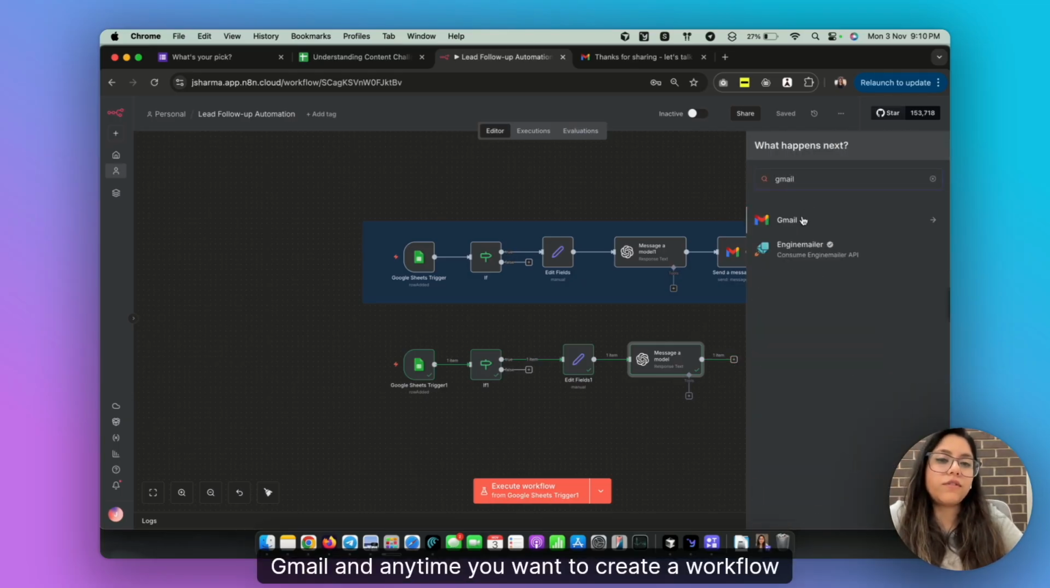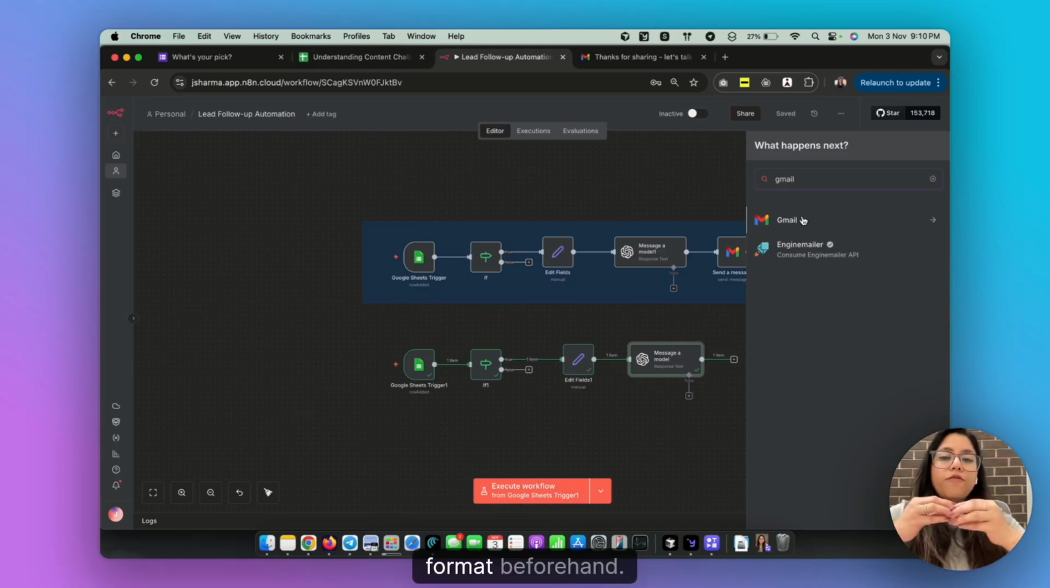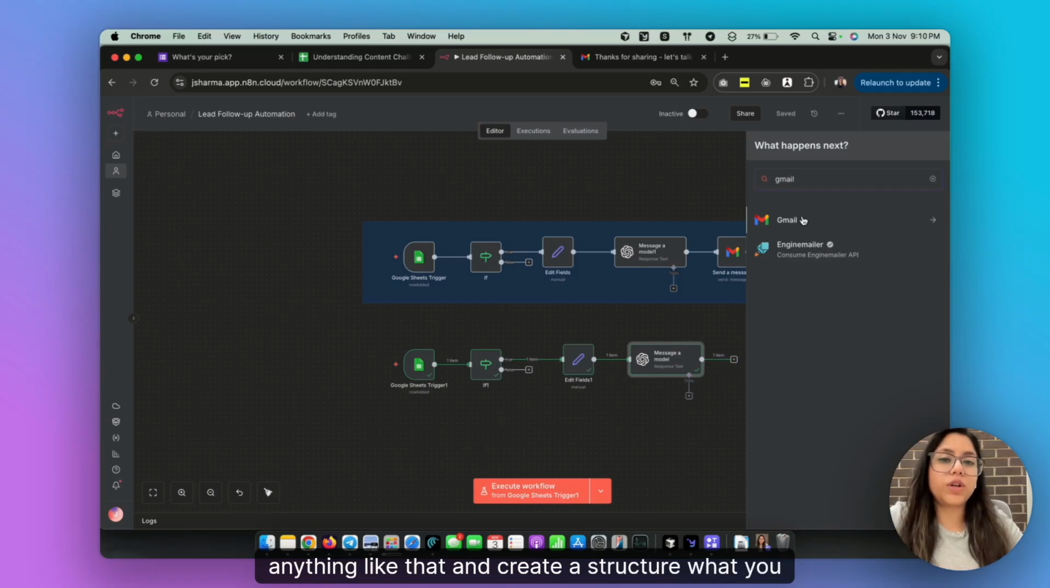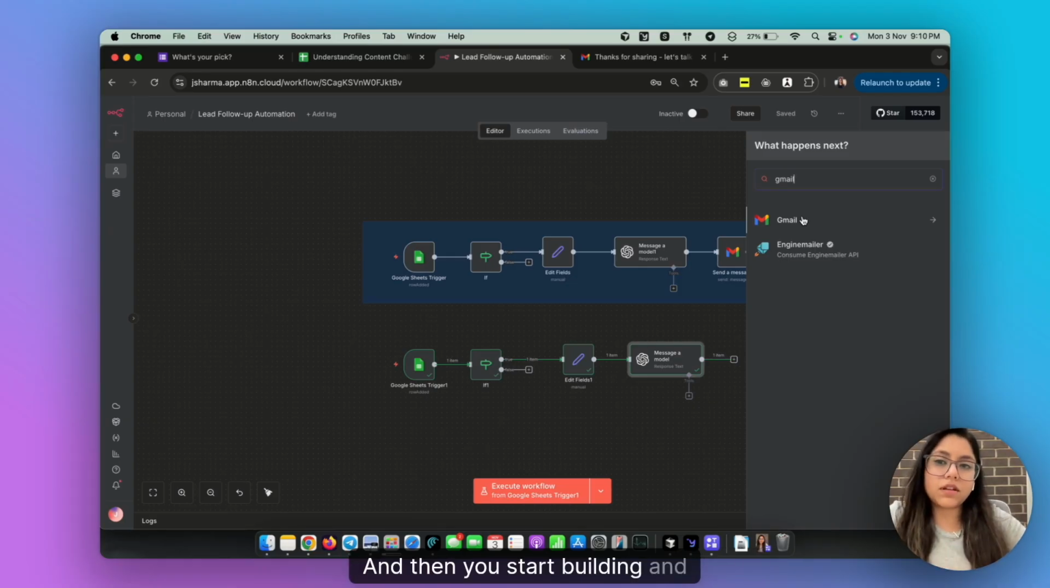And anytime you want to create a workflow and automation, you can always structure your format beforehand. You can use Canva, you can use any of the notepads, anything like that, and create a structure of what you want the end result to be. And then you start actually building it in N8N. So for this one, let's click here, Gmail.